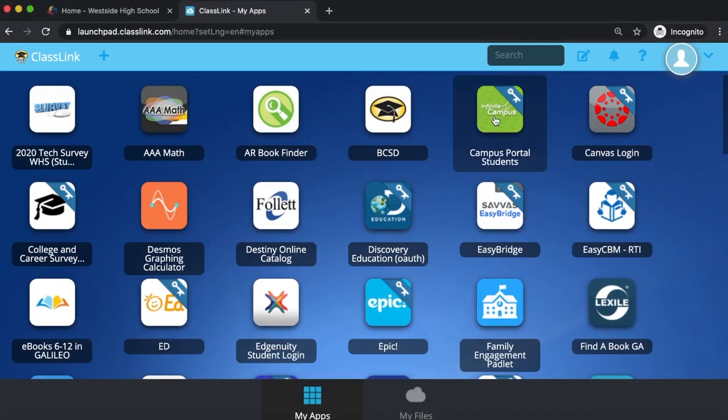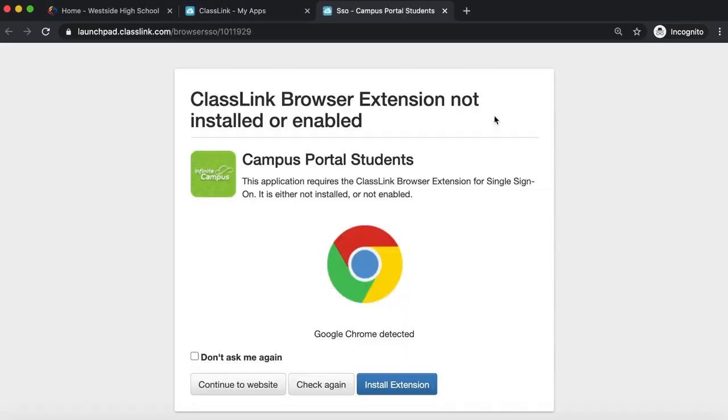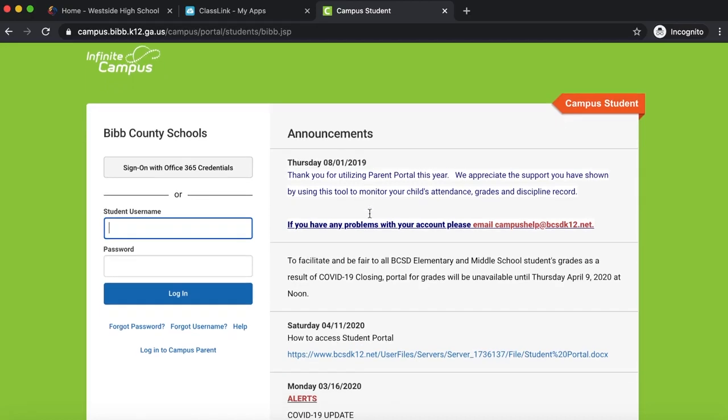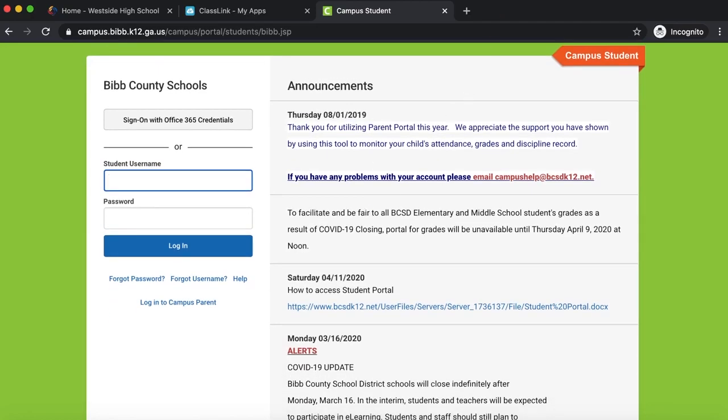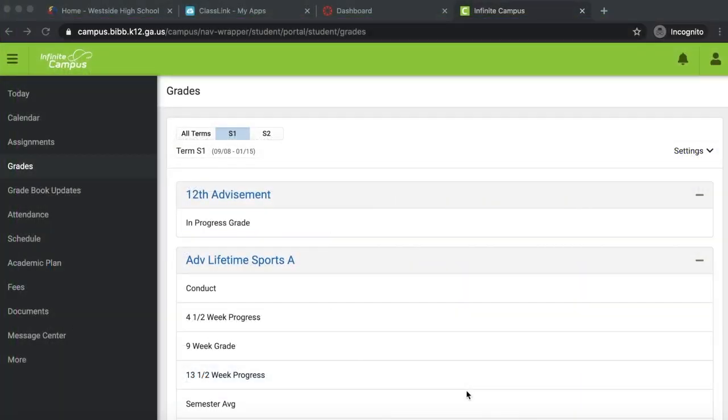First, let's take a look at Campus Portal. This is where you can see your schedule, grades, and a lot of other personal information. To log in, you will need to use the following information. For username, type your lunch number. For password, make sure you have cap locks off, then type your first initial, then your last initial, then your 6-digit birthday. Click sign in. Now you can explore the different information found in Campus Portal.